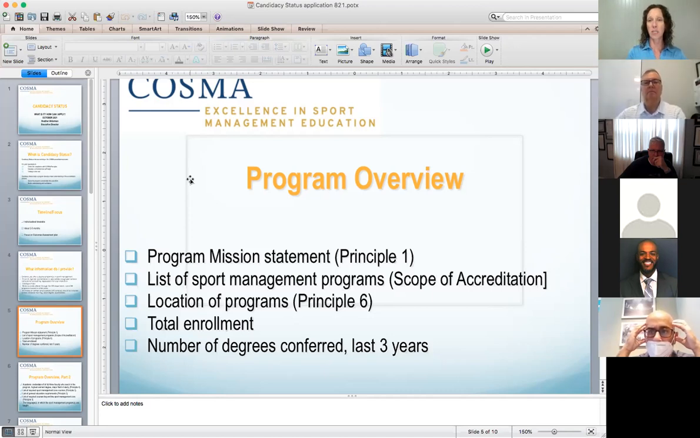So if you have a very specific focus in sport management, then you'd want to show how you're measuring that, what that looks like in your curriculum, how your faculty are experts in that area, because that then supports the mission. But that is related to principle 1, which we will talk more about.